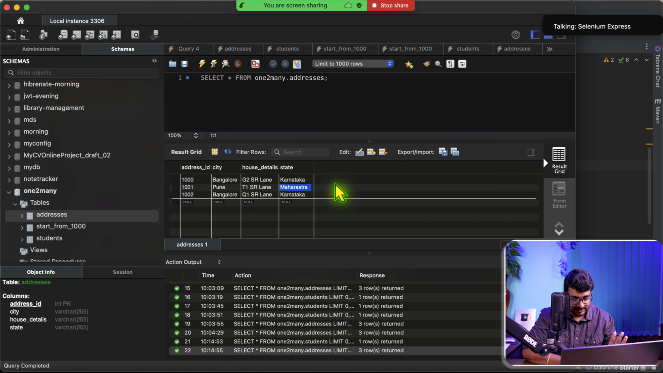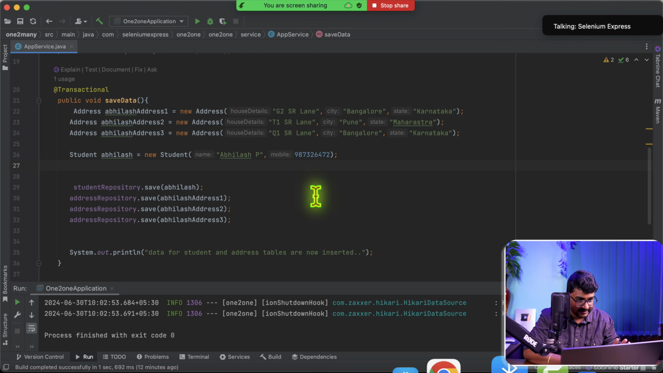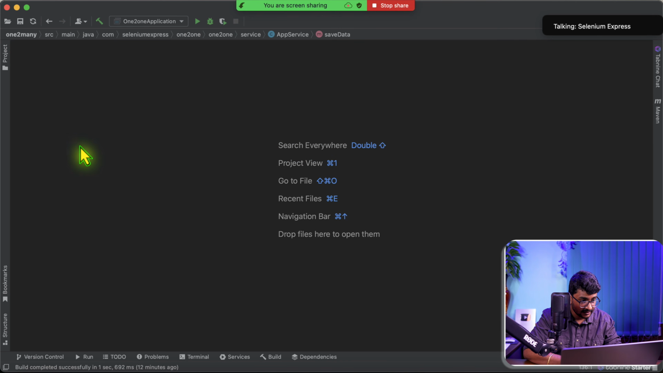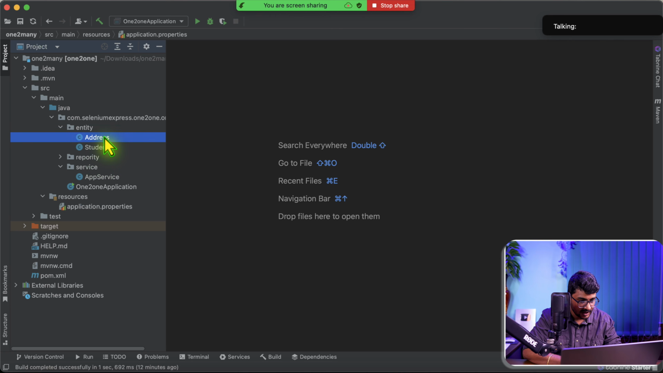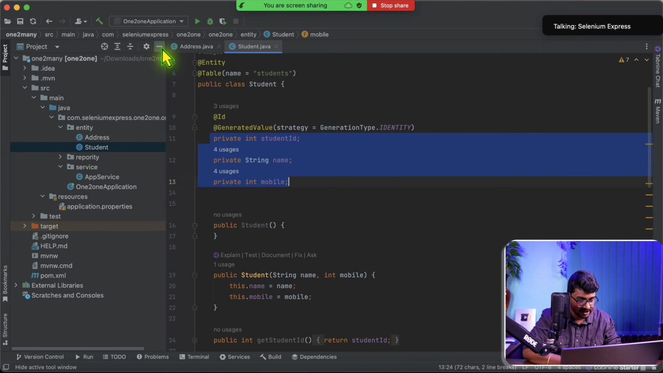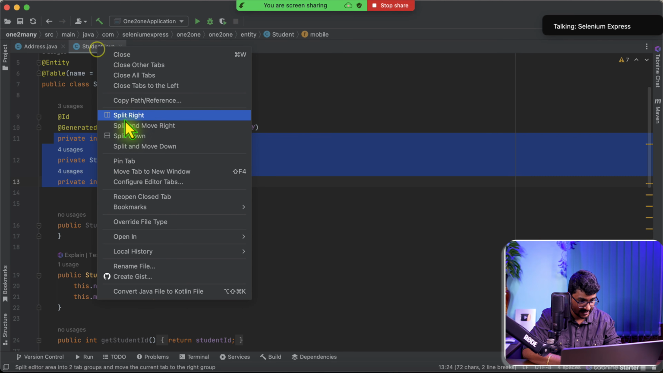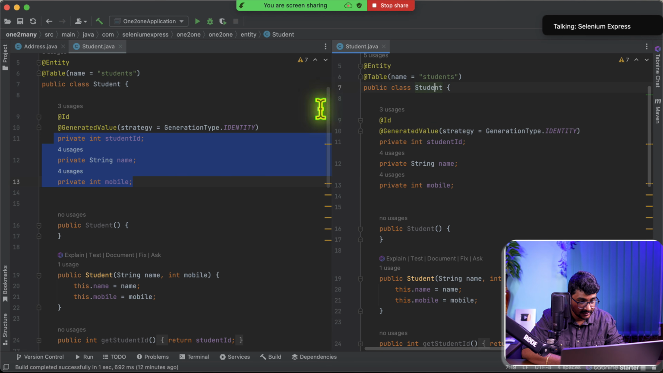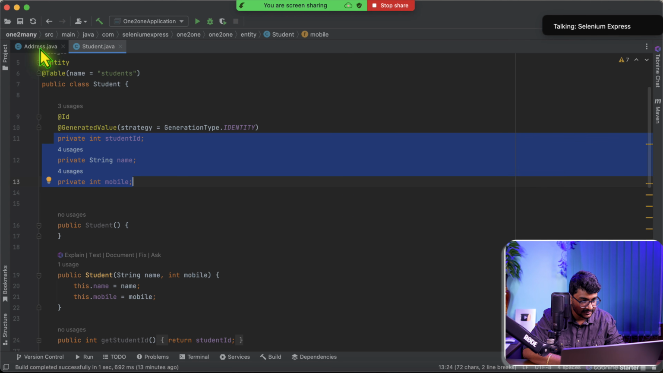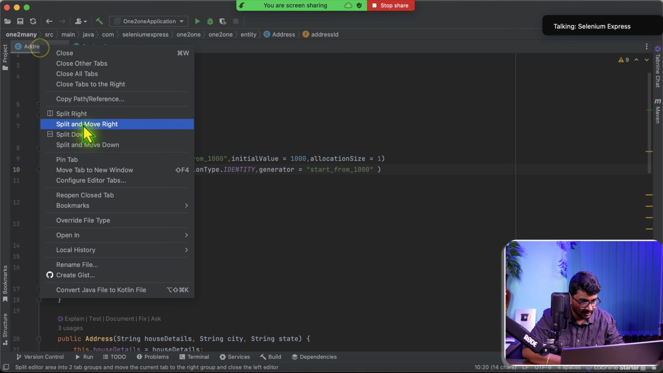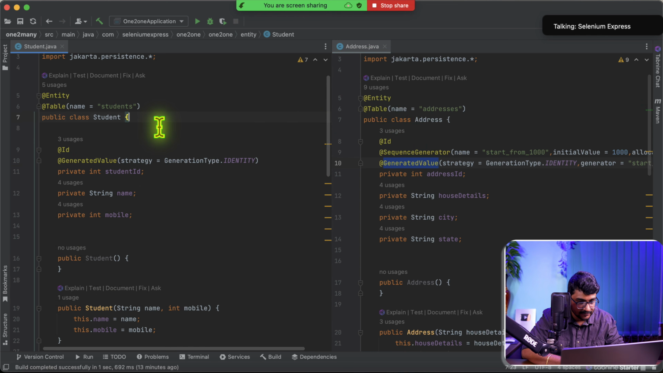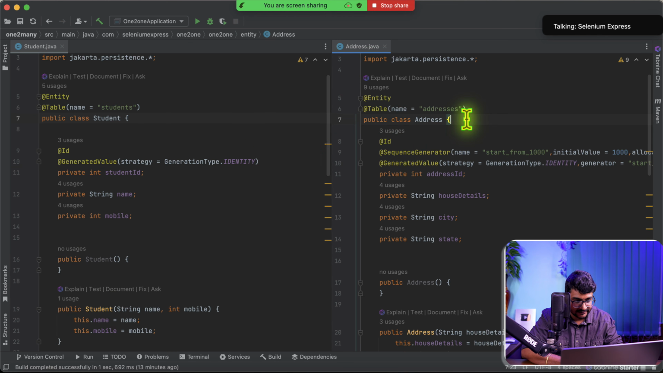Okay. So go to our IntelliJ, close everything. Let's minimize everything. Open up our entities, address and student. Let's keep them side by side, like this. This is the student. I have created a student and an address. This address I want to split to the right. Now look at this. You have the student entity. You have the address entity.